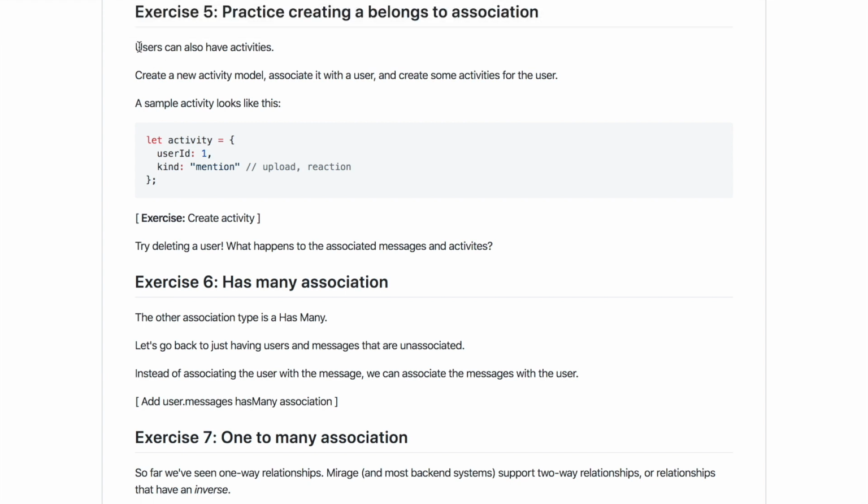let's say that users can also have activities. And an activity can be like a mention or a reaction or an upload. And so this is going to be a new model in our system. What you're going to do is create a new activity model, associate it with a user, and go ahead and create some activities for a user. And again, this is the structure of an activity. It has a kind property, and then it also has a foreign key to a user. So go ahead and pause the video and play around with that for a little bit.